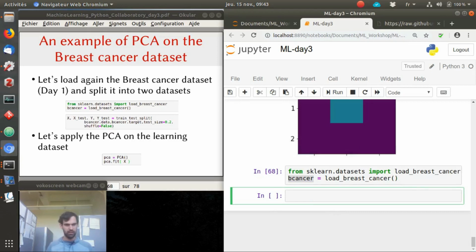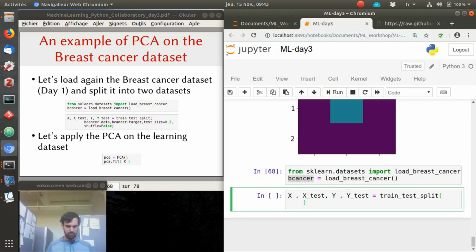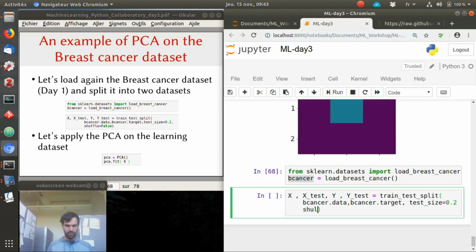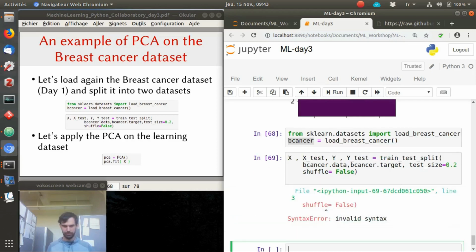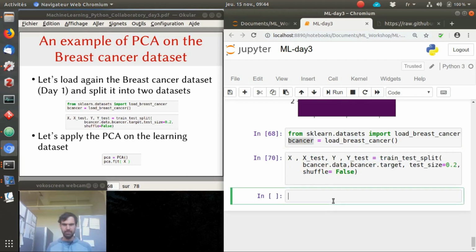First of all, a good practice is to make the splitting. So X_train, X_test, y_train, y_test equals train_test_split, going to the line, B_cancer.data and B_cancer.target, with the test size, and just do not shuffle it so that we will have the same results. I forgot the comma here. Okay.